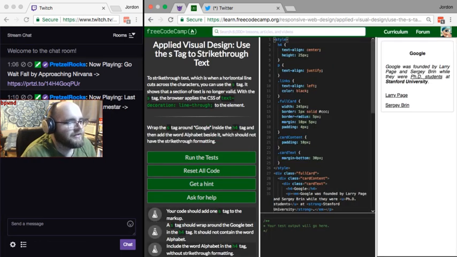Applied visual design. Use the S tag to strike through text. To strike through text, which is when a horizontal line cuts across the characters, you can use the S tag. It shows that a section of text is no longer valid. With the S tag, the browser applies the CSS of text decoration line-through to the element. Wrap the S tag around Google inside the H4 tag and then add the word Alphabet beside it, which should not have strike through format.